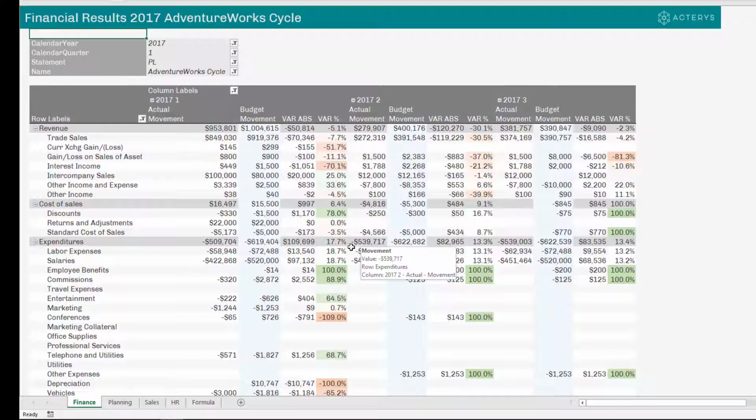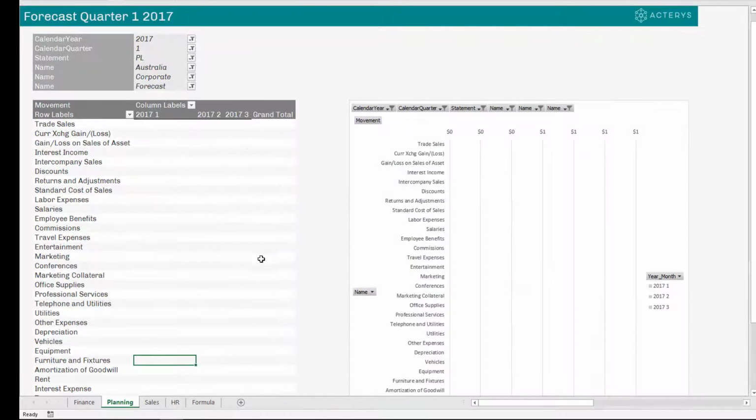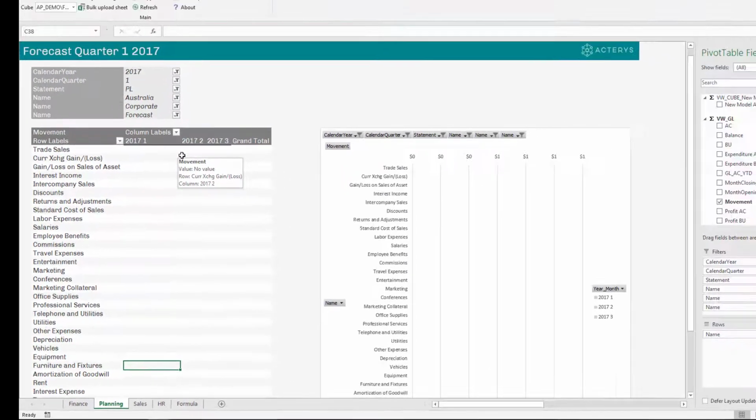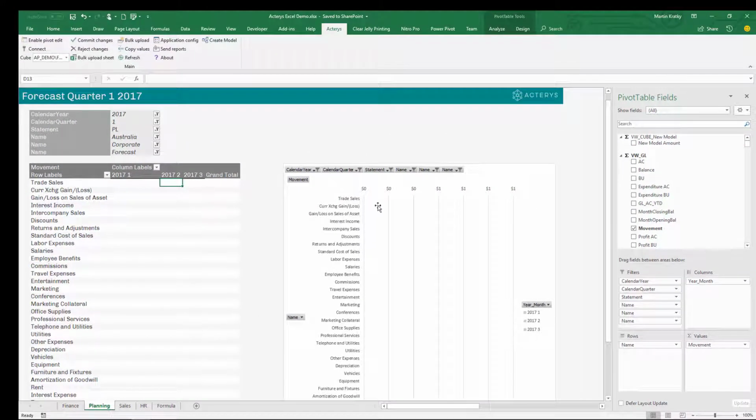No data is actually stored in Excel. Excel is just used as a container to store the report definitions, for example, the layout of a planning form. And this is done using the most widely used and feature-rich reporting tool there is, a pivot table, or it can also be done using flexible formula reports.